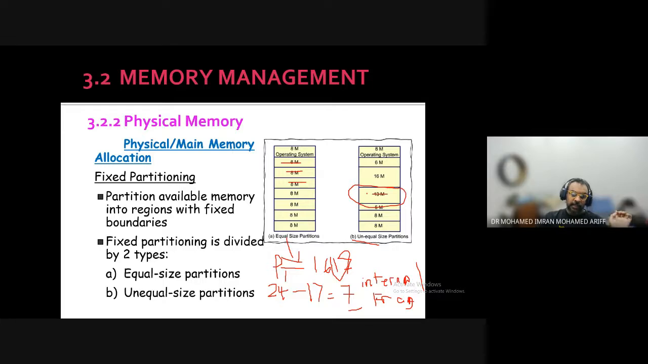Kan? And then let's say along the way another process goes in. Proses 8 bawah ni. So total empty space is 24 kan? 13 plus 8 is 24. Alright? 24. Let's say there's a new process PX with the size of 24. Boleh masuk ke tak? Tak boleh masuk sebab there is no empty space.